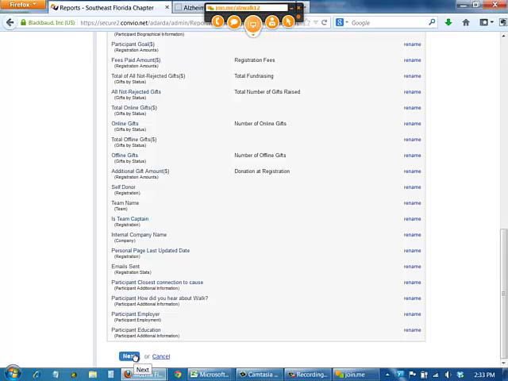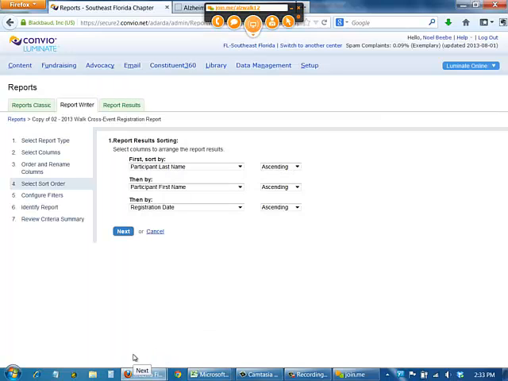Once you're done defining how you want the report to appear, you go to the next one, and it gives you an option to see how you want to sort the report results. So in what order should these names appear? Should it be alphabetical by name? Should it be by registration date? You can choose that here. You have a lot of options. You can choose which column you want to sort by.